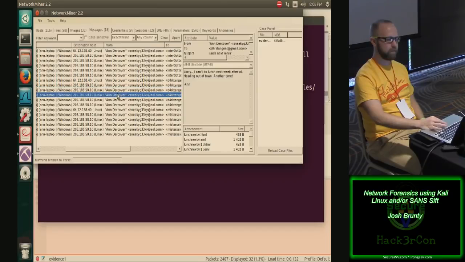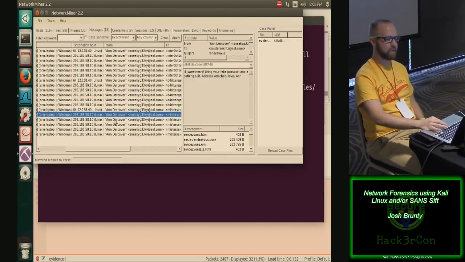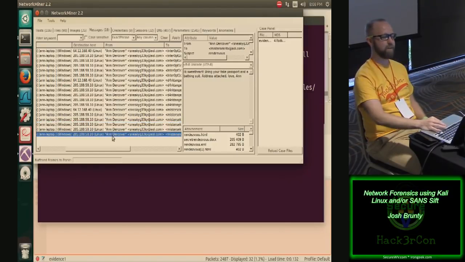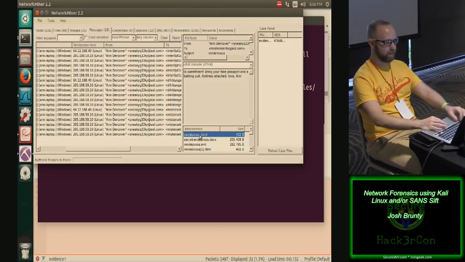Where is it? Yeah. Is it the very last one? Yeah. "Bring your fake passport and a bathing suit. Address attached. Love, Ann." You see it down there in the bottom?